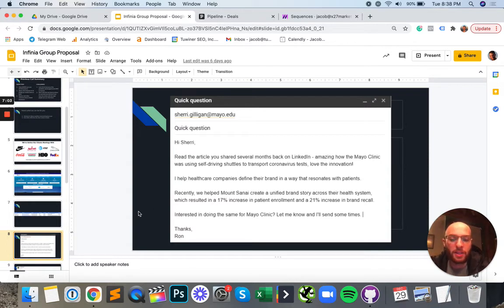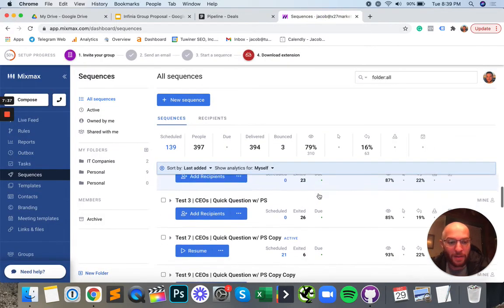So essentially, what the framework is, it's hi first name, personalized compliment, a case study where you helped one of their competitors do something with a good result, and you ask them if they want to do the same thing. That's really all it is. It's like 3 or 4 sentences. This might be less than 100 words all in, and this is the best framework for outreach. We've tested millions and millions of emails. We've tested long, short. This overall across the board is the best framework, and as you can see, it's winning with me. And I follow this exact template.